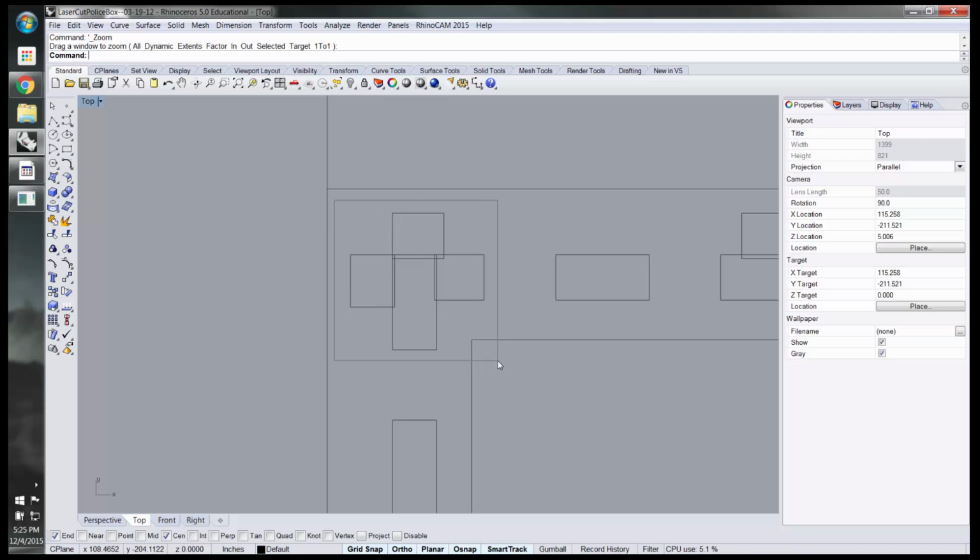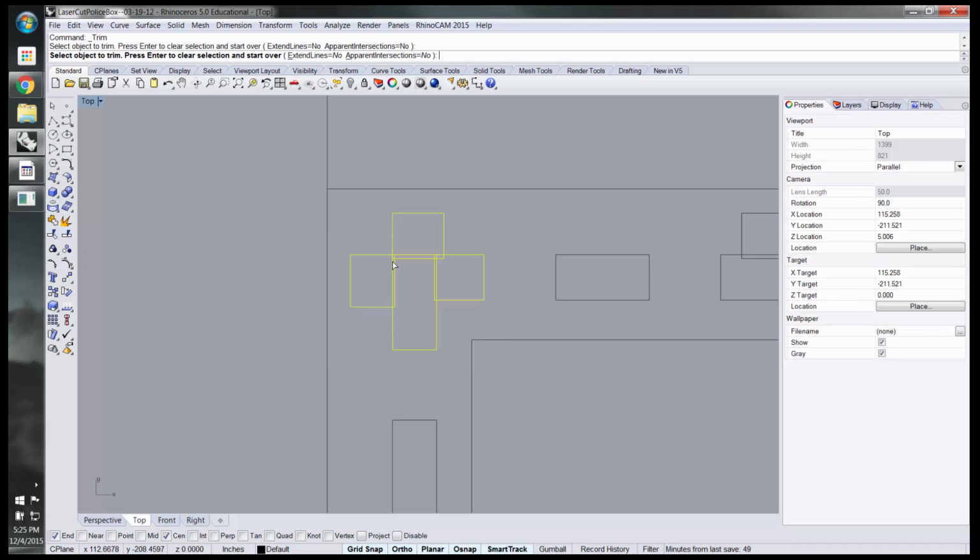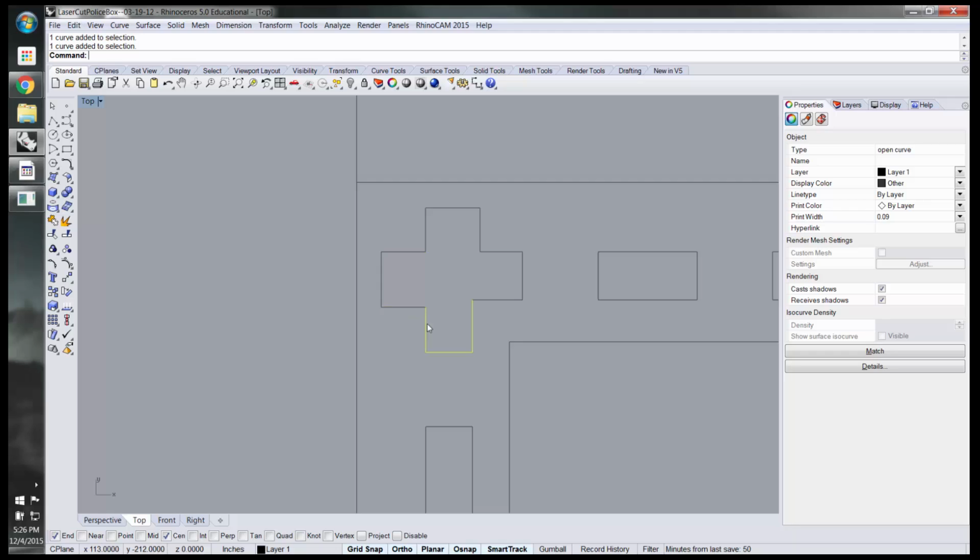So a quick fix is to just use the trim tool. We're going to select everything and then cut out. Now that's going to look much better. And we've probably reduced the cut time on this one little piece by 50% or more. And those little things matter.